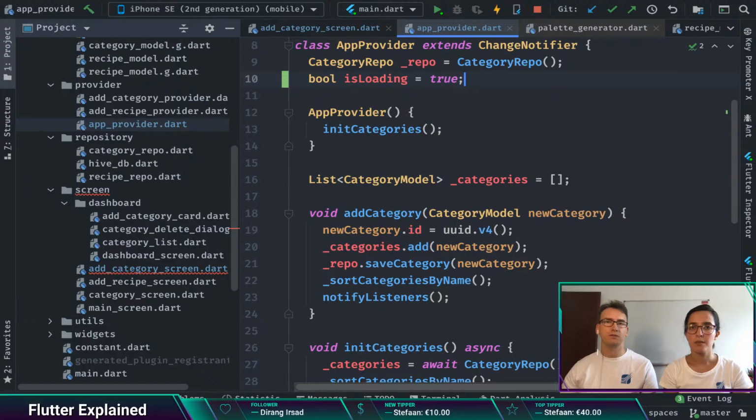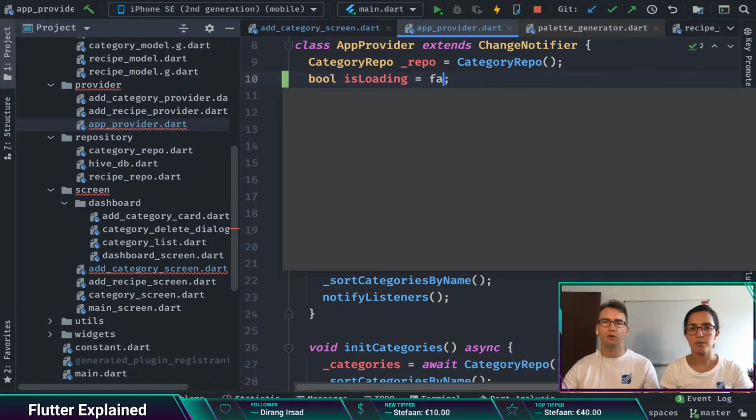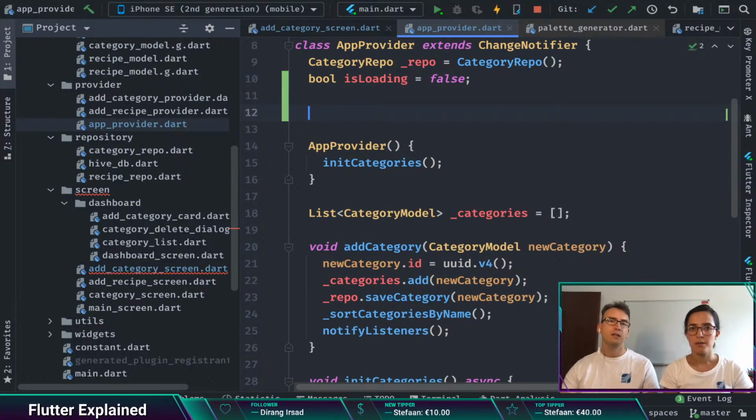So is loading is true, or actually it's false, exactly, because we start the app. And we can say set loading, which is a void function. Do we need a setter here? We need a setter because we want to set if it is loading or not. So no, let's create first the function for the setter. Okay, so is loading, and what can we create for that?